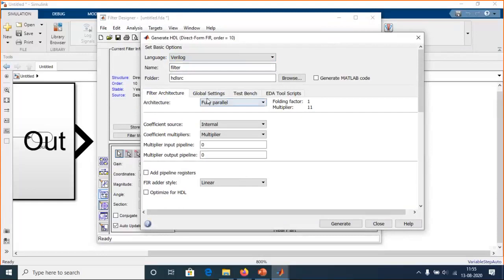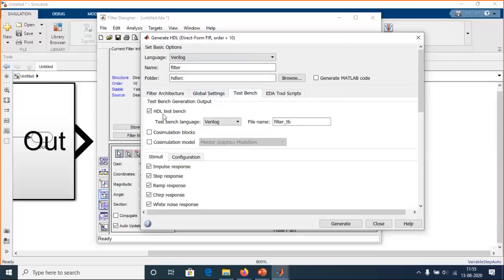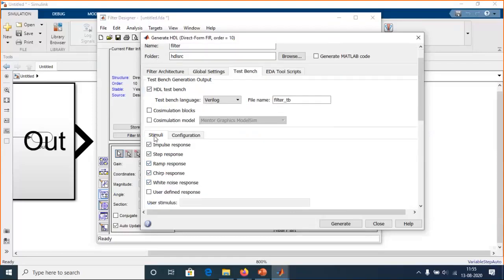So here you have some options for modifying or optimizing the filter, right? You can select the architecture and the sources, and you can also generate a test bench for the filter. The test bench will comprise impulse response, step response, ramp, and chirp response. These are all the stimuli which MATLAB automatically takes into consideration.